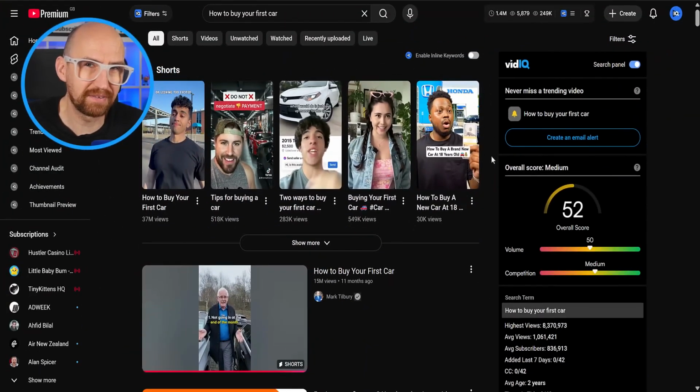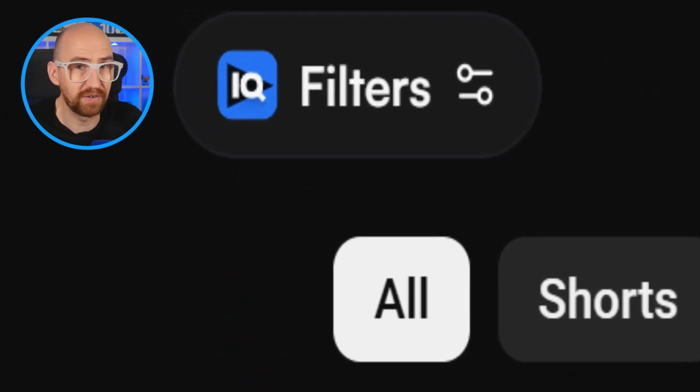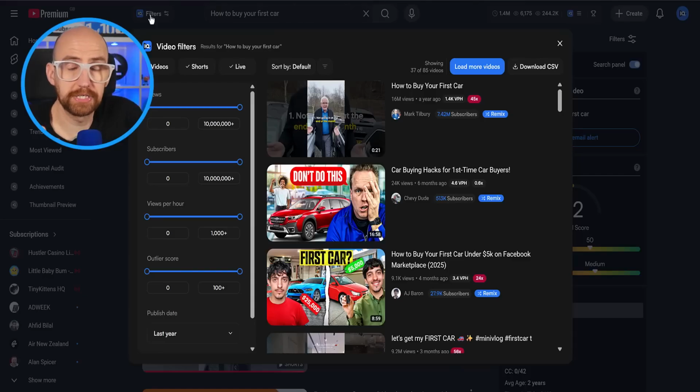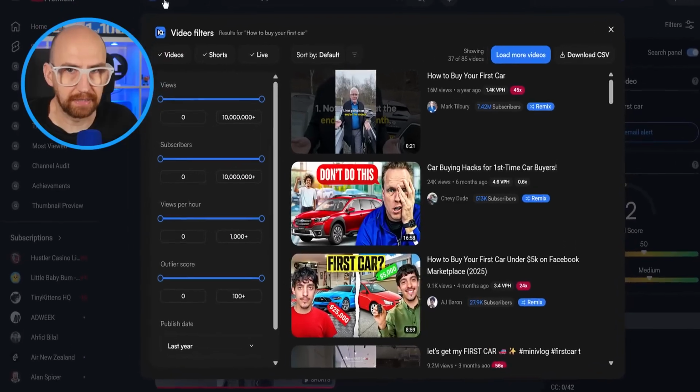Now, this is where we get to the exciting thing. This filters button at the very top that I've been wanting to demonstrate for a little while. Now we can finally click it. Now, initially, it doesn't look like anything too exciting, just displaying the same data in a different format. But let me show you how granular it gets.